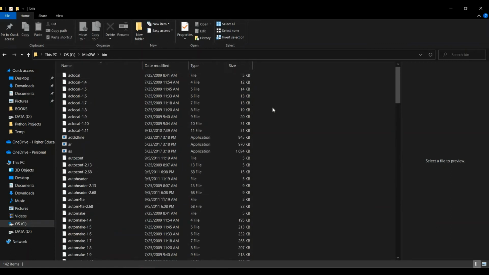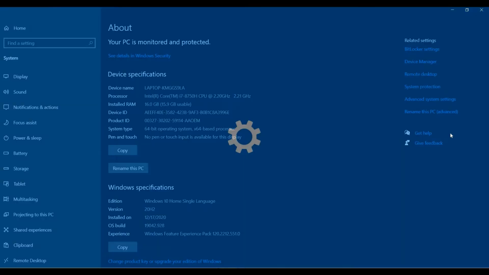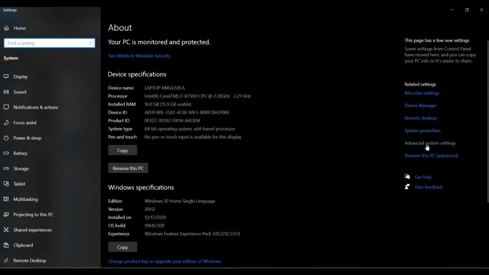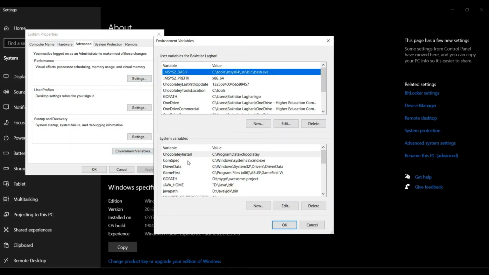So you have to add this address to your system path. So you double click here, this address will appear. You take all of this, you copy, then this is the start icon. So you right click here, go to system. Once you're in system, open advanced system settings. So here you will go to the bottom and click on environment variables.